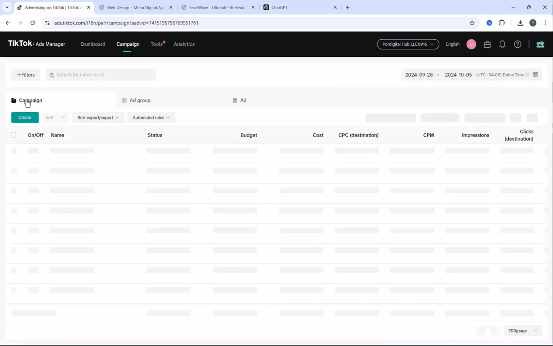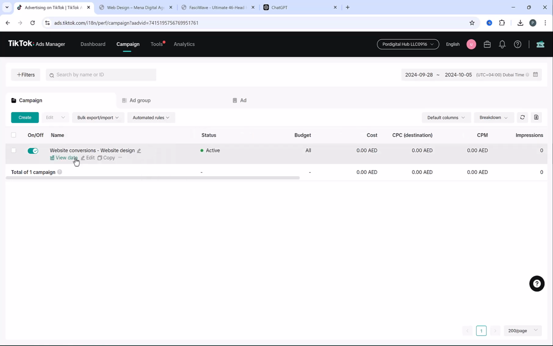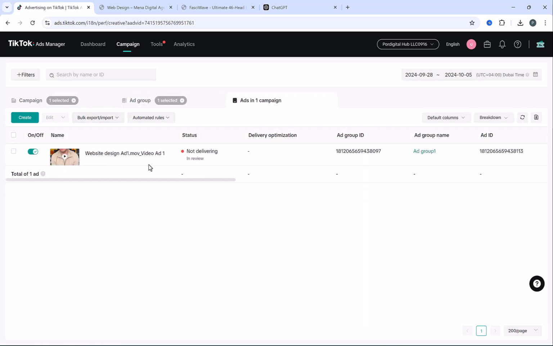Click on Campaigns tab. You can see here the campaign name, Website Conversion - Website Design. And if you click on it, you can see here Ad Group 1, which comes under the campaign. And to view the ads, click on the ad group. And here is the ad we just created. As you can see, the first campaign has been successfully set up, and you can view its details by navigating through these tabs.